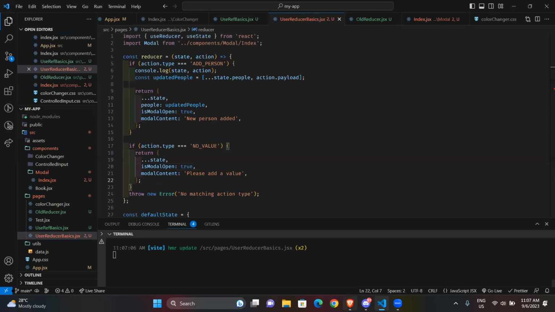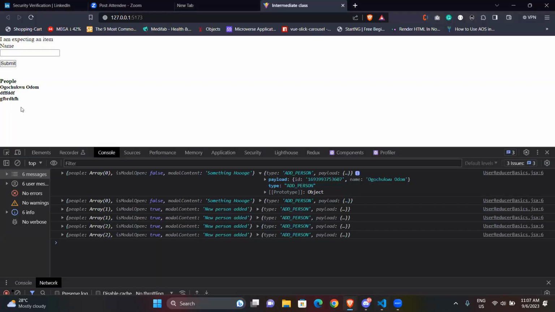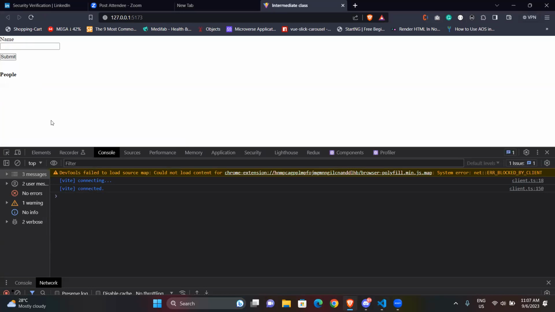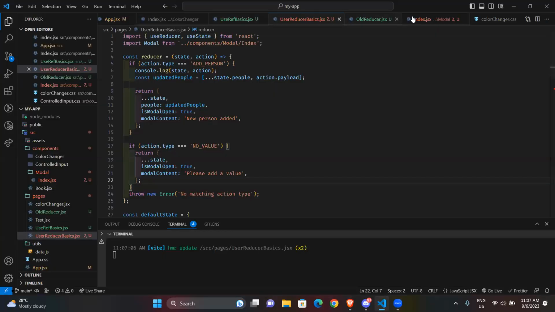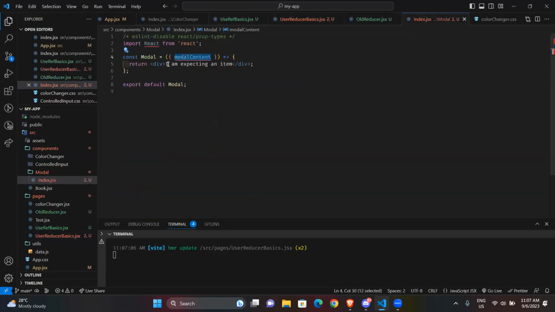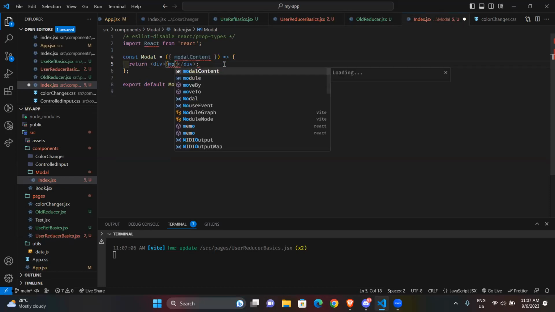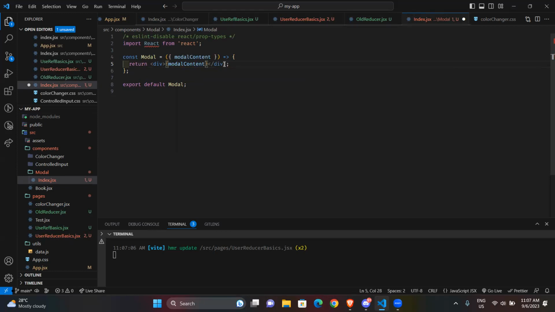Let's test this out. Interesting. Okay, so I don't have a value. I click on this. Wow, it's telling me I'm expecting an item. Oh, we've not passed, we've not replaced this, our state. Yeah, we've not replaced this modal content. It's actually supposed to be dynamic now, right?